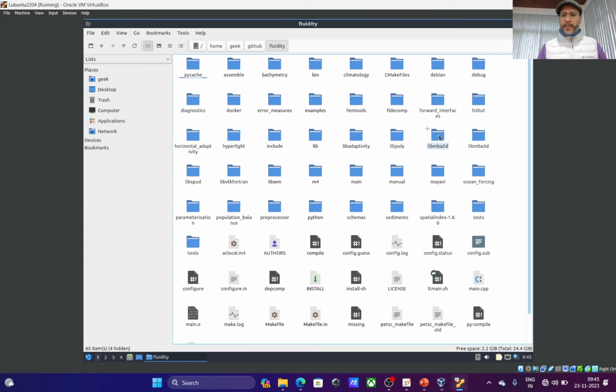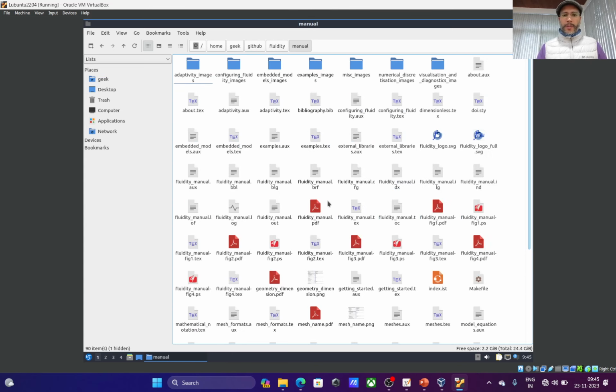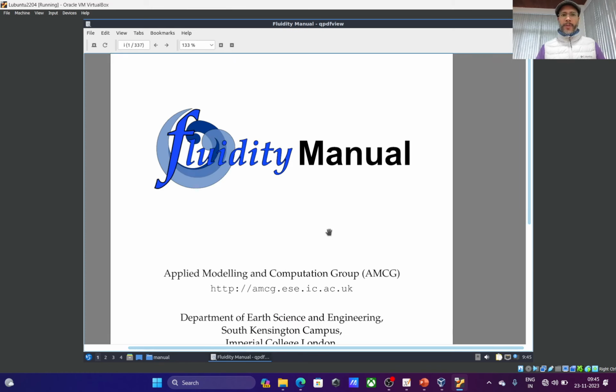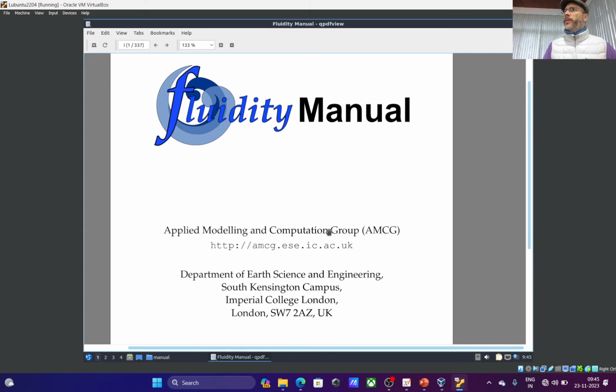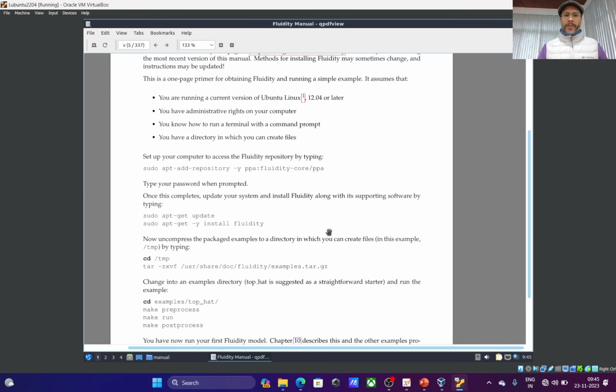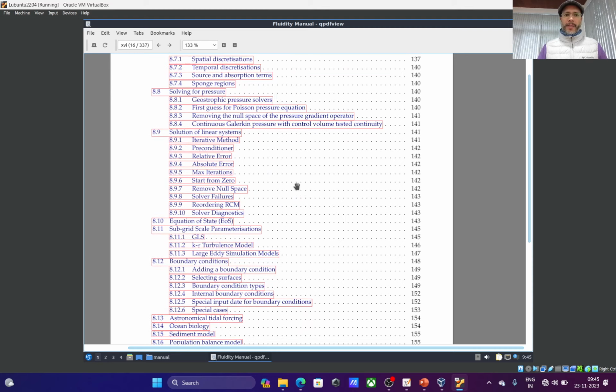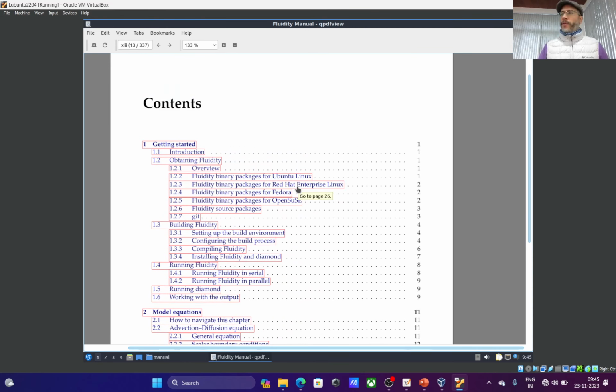So there's a manual folder here. I can go to the manual, and then here there will be a file called Fluidity manual. It may not be there. You have to compile it from a LaTeX file, but that's okay. If you do it, you get this manual. It's a large manual with 300 plus pages. It has instructions about how to install it, how to run it, what the equations are, and so on and so forth. It's like a complete manual for a software.